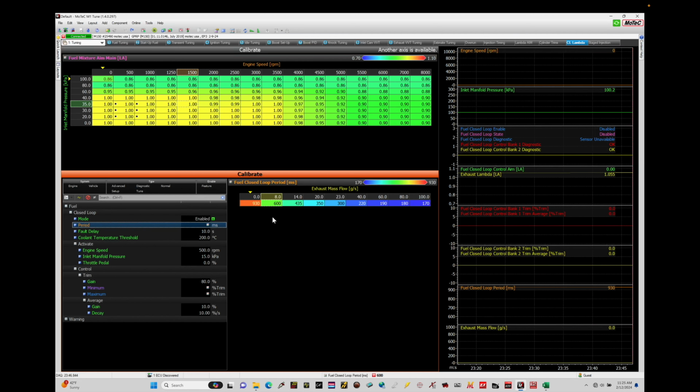The period table is very important. It's going to be essentially allowing the closed loop correction to make accurate adjustments based on the response or the latency of the actual Lambda sensor placement in your exhaust stream. We can actually figure out what the values in the table should be instead of just guessing them.